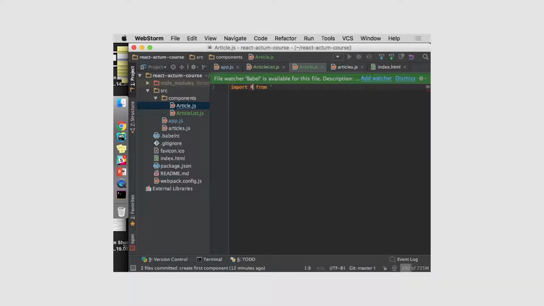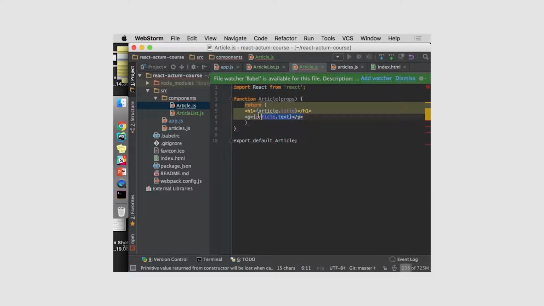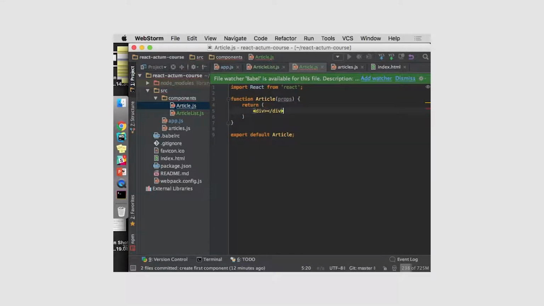Again, import React from React. And just the function article. We have props. We need to export default our article. Return. Need to wrap it. To be honest, a lot of hand work to create just title and text, but in the future you'll save a lot of time. I will explain when.